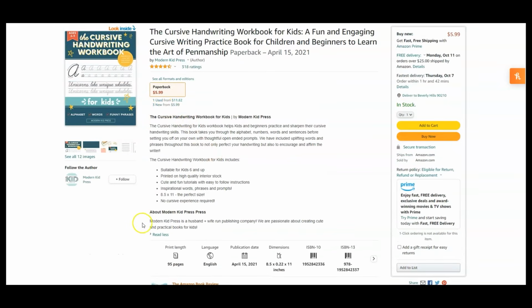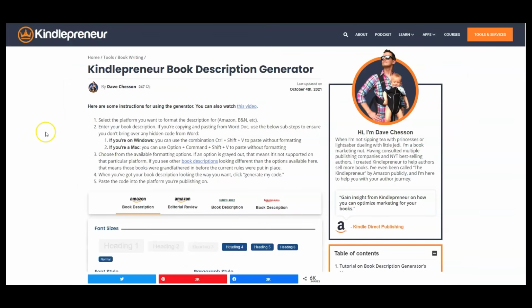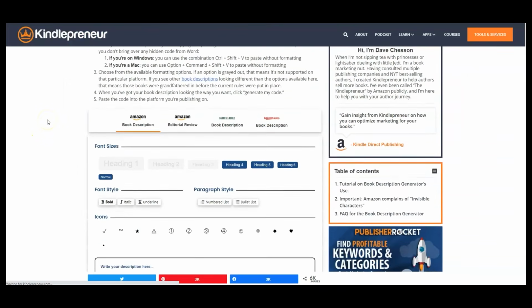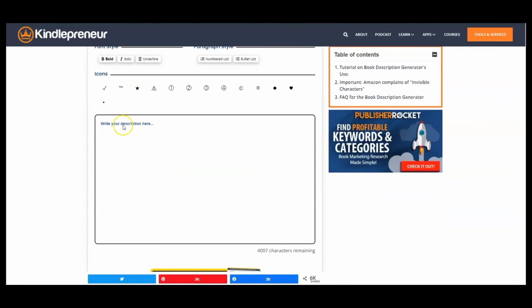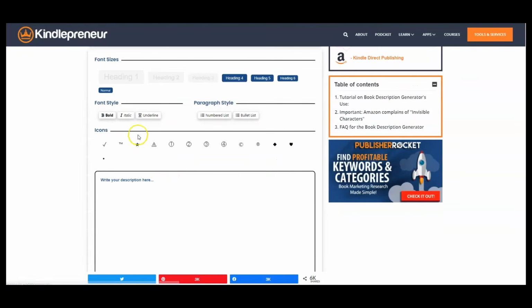So that is the description of the book, and you can do it two ways. You can write it up, and you can format it when you go into KDP. It'll allow you to do that. But there's also another site which I'll quickly show you now. And Kindlepreneur, I'll leave this link in the description, but you can place your information in here, and then you can use all this information to format it.